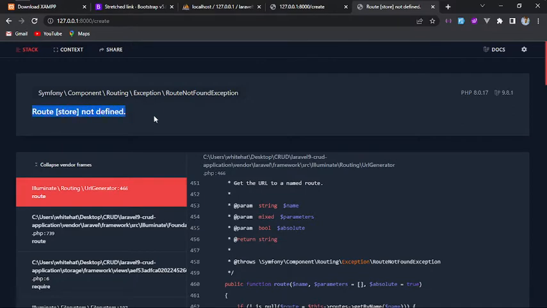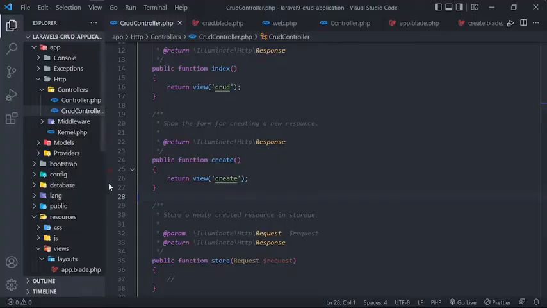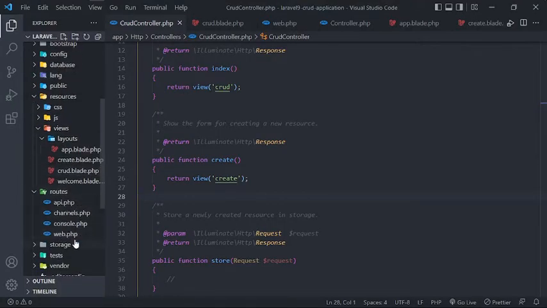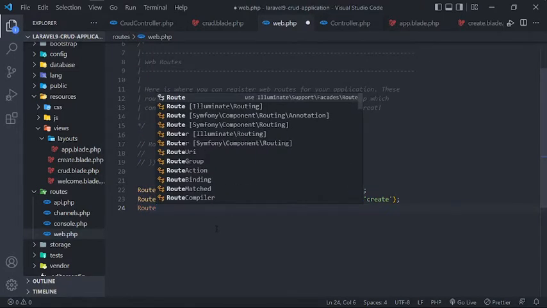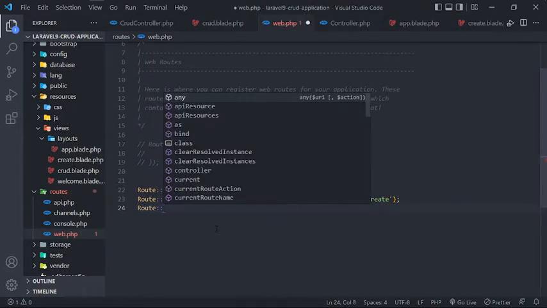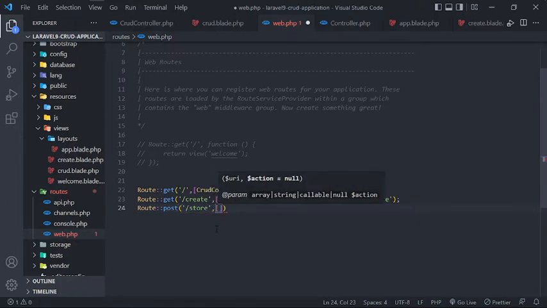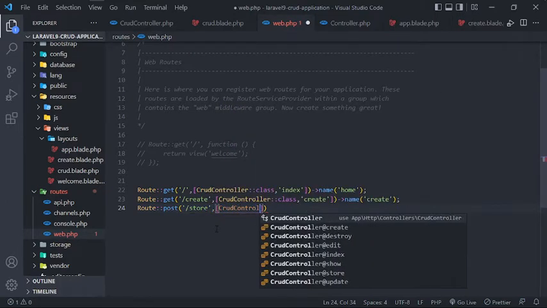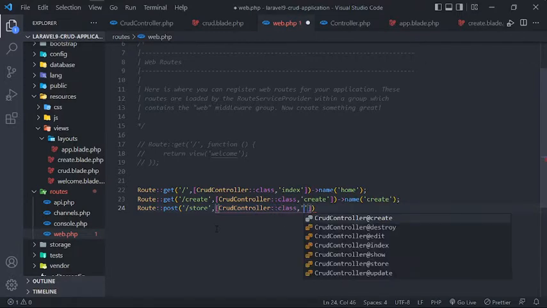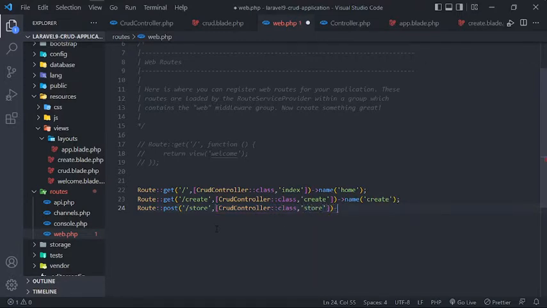The route store is not defined, because we're not setting the route store route. So here we need to post something, so the method we'll be using is post, and the route is store, and the controller is the controller class, then the method is store. And the name for this route is store. And refresh is okay now.